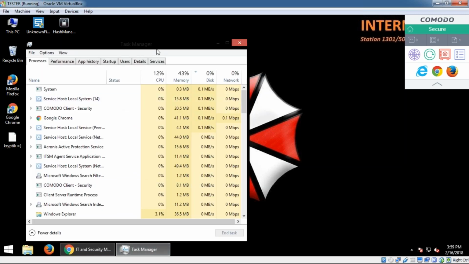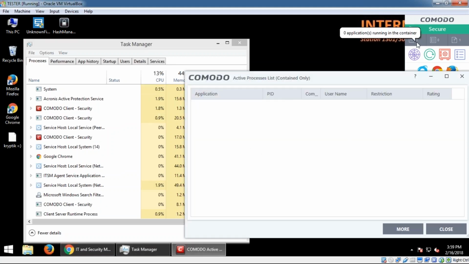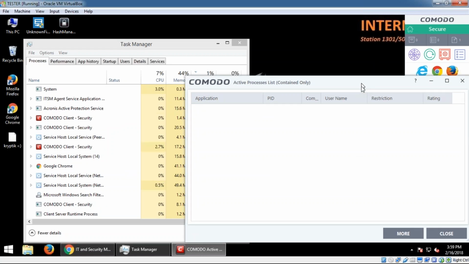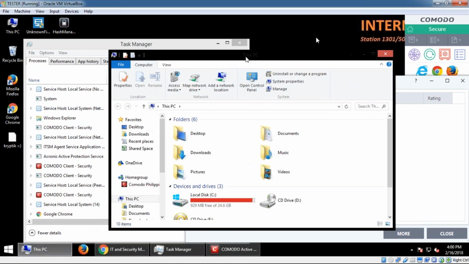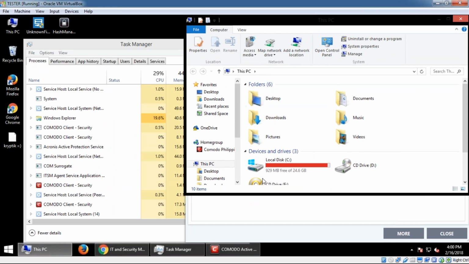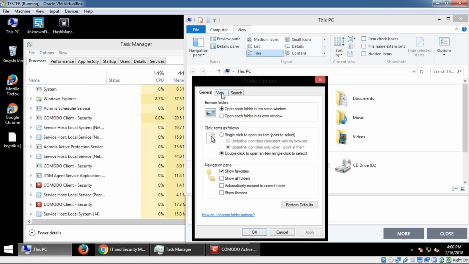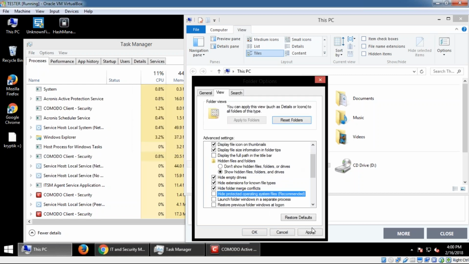All right, and I actually have the task manager open here. This button shows me all the files that are running in the containment. Okay, so I'm going to open another window, my file manager, and I'm going to show you the hidden files and the protected operating system files.